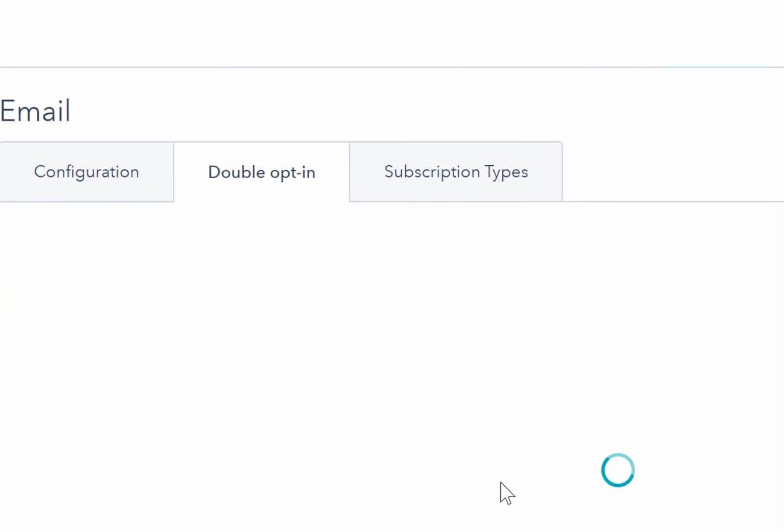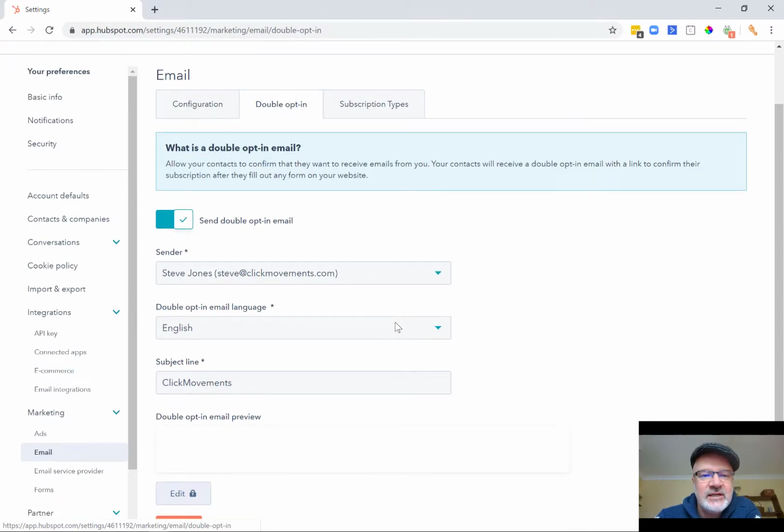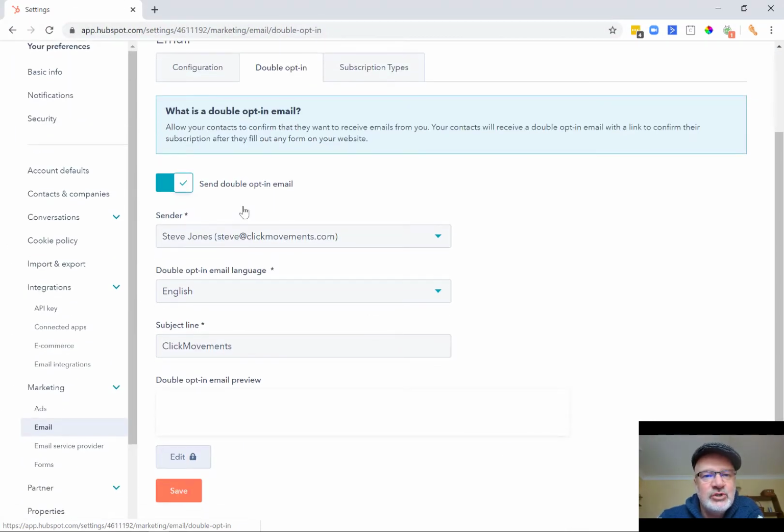Now you might want to tick this. It does create some issues, but within some countries in the EU, I think it's a legal requirement. In the UK, it's not a legal requirement to have a double opt-in, but it is best practice. So you might want to click on that. You probably know what double opt-in is. That's when you get sent an email after you subscribe that says, do you really, really want to subscribe to this? So that's where your double opt-in is found.